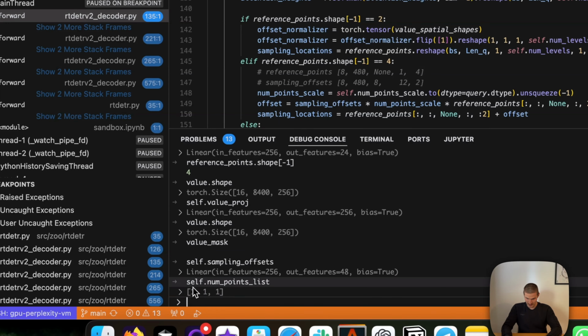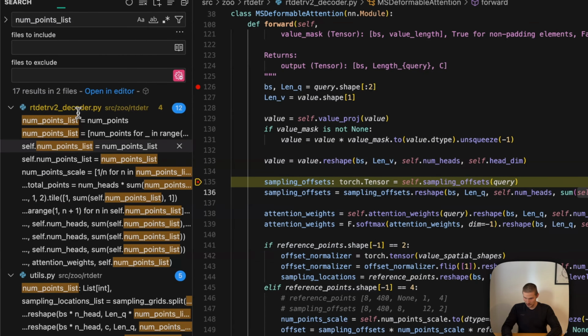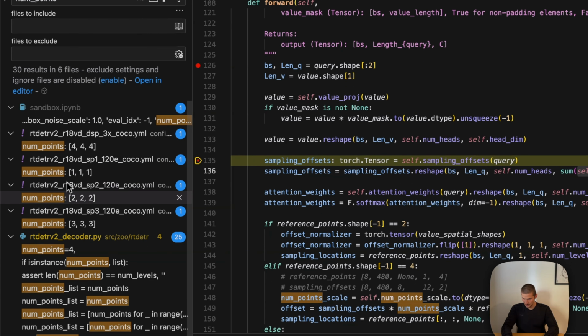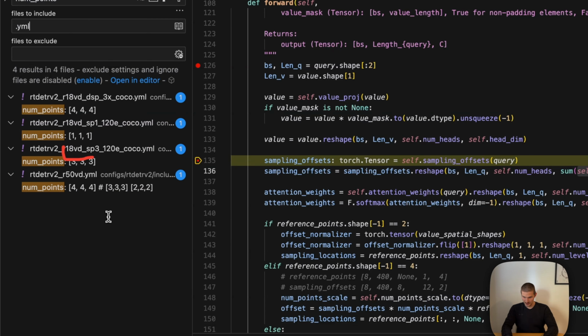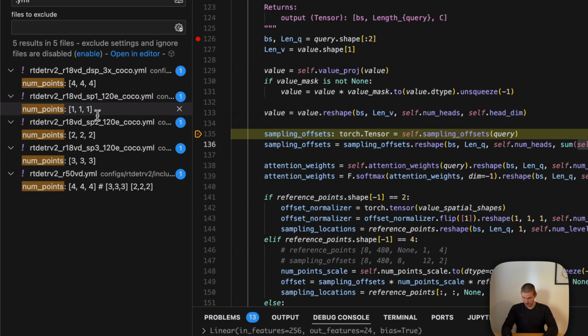And we can see here that we just take 1 point per level in this small version of the model. We can search in the code to find different model configs and just see what different variants there are. And we can see that there are some models with 111, 222, 333, 444, and this is pretty much it. So despite the fact that it's actually supported in the code, we will not have different numbers of points per different level. Instead, we just have different variants of the model with different numbers of points. That was not really clear from the paper, so I'm glad I've actually looked in the code.